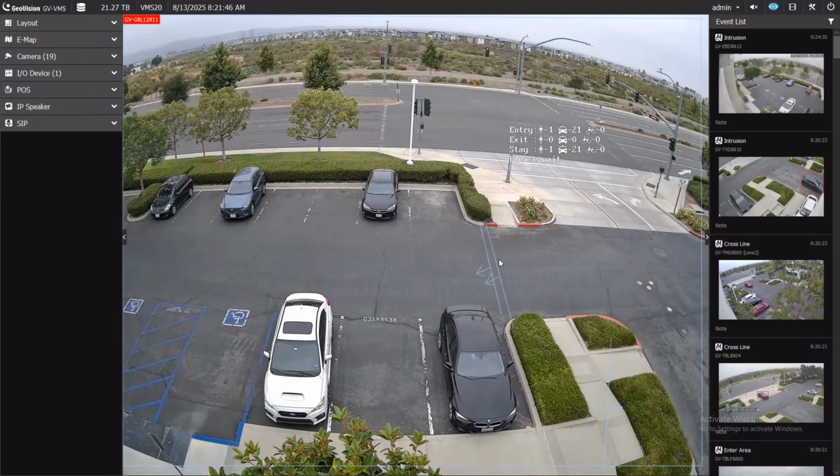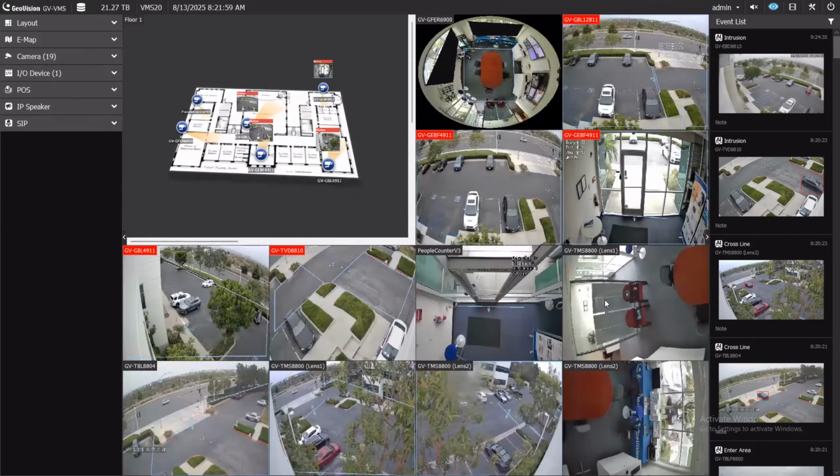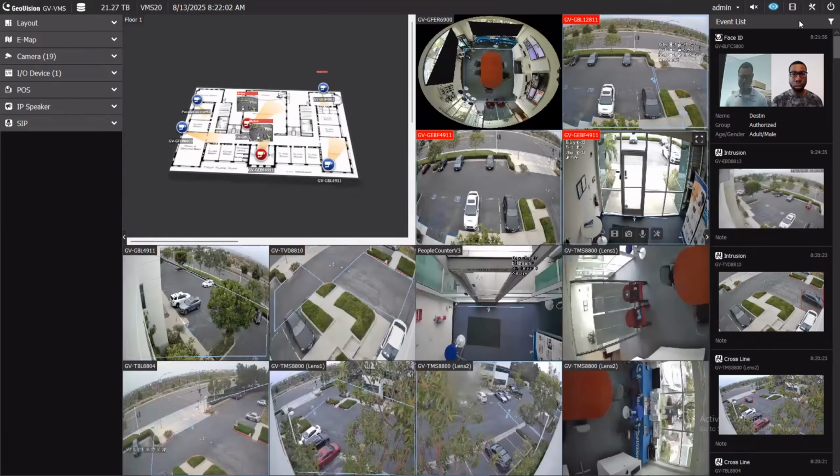So you can go into the playback window and actually do a search and run a report that shows you how many vehicles or how many people went through an area for a particular day or a particular time range. So that would be the people and vehicle counting options. And then we're going to flip over into the live view now.